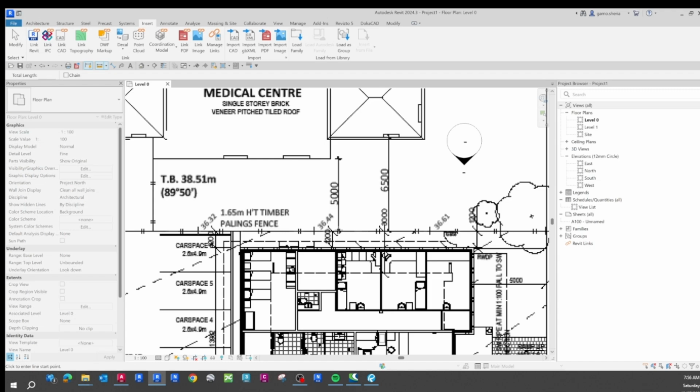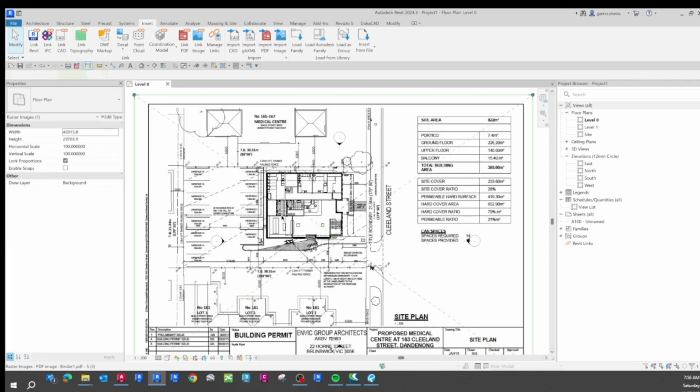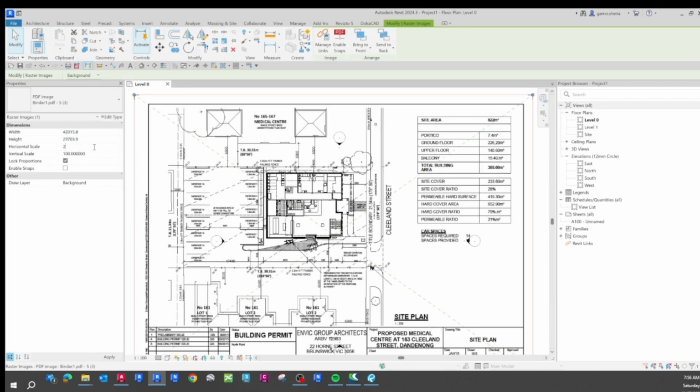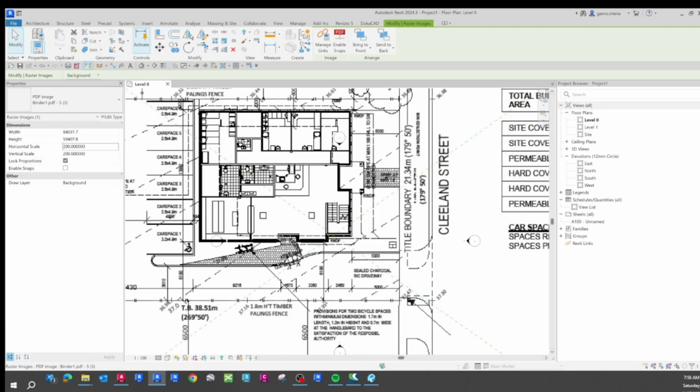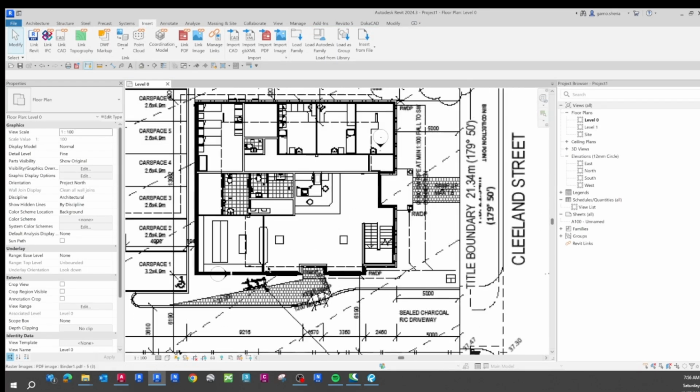So the first thing I do is check the dimensions, make sure it's coming in at the right scale, and I can see it's coming in at half the scale that it needs to be. So I normally pick it and change it to the scale, which is 200. You can see that my scale there says 200, right?